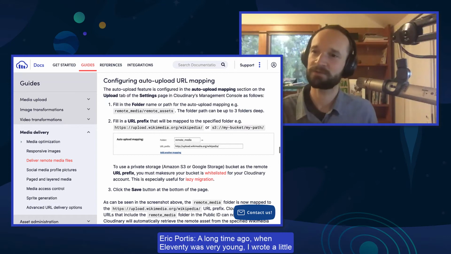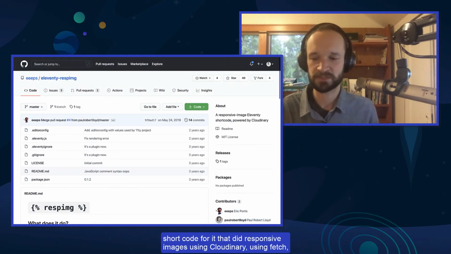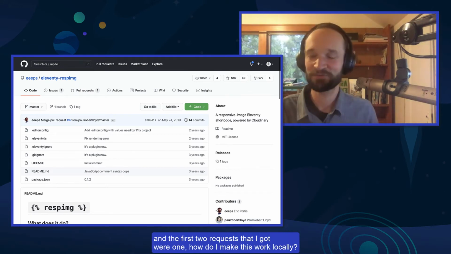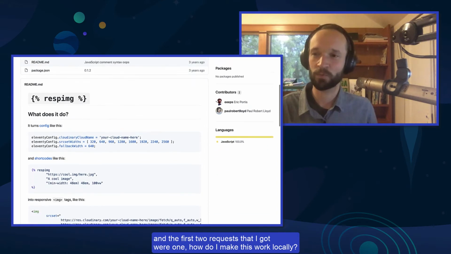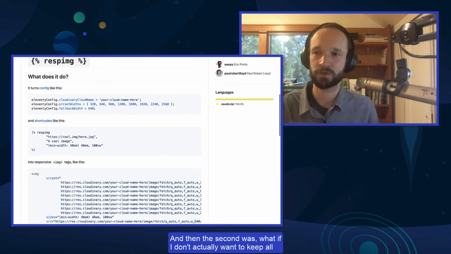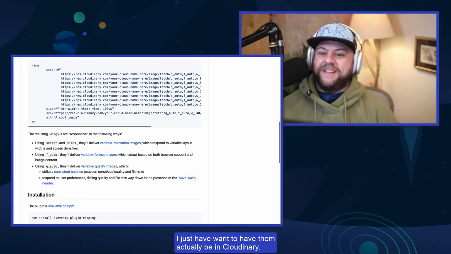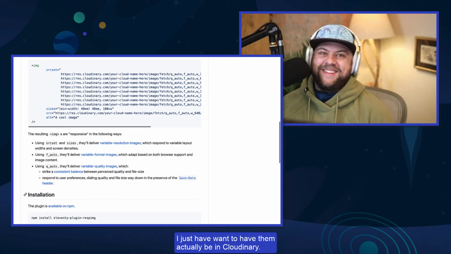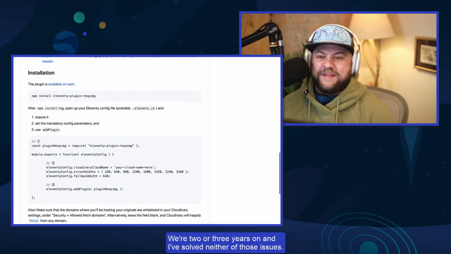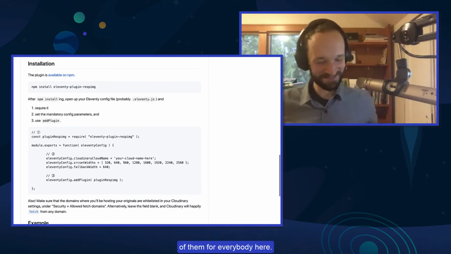A long time ago, when Eleventy was very young, I wrote a little shortcode for it that did responsive images using Cloudinary, using fetch. And the first two requests that I got were, one, how do I make this work locally and not just when it's live on the internet? And the second was, what if I don't actually want to keep all my images in my GitHub repository? Oh, nice. Want to have them actually be in Cloudinary. We're two or three years on, and I've solved neither of those issues. So I'm glad you at least solved one of them for everybody here.